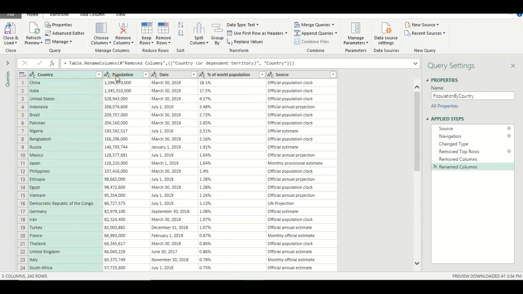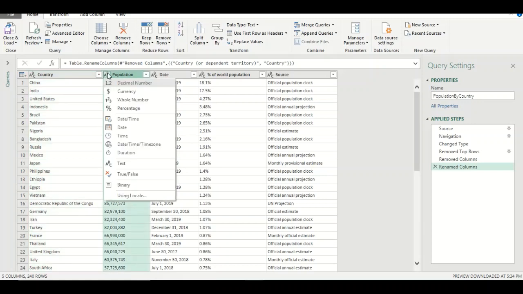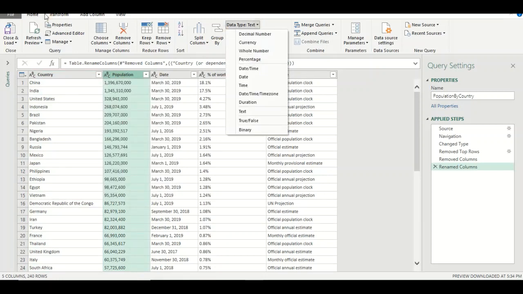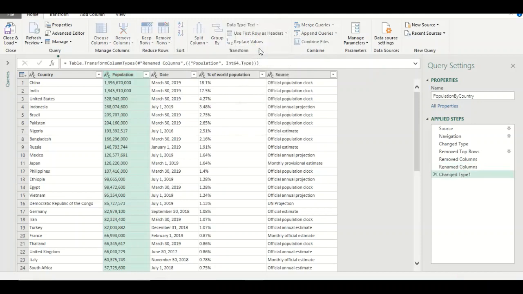Then the second column is population. It should be numbers, but it reads here as text. This is not good. I can just click on the ABC here and it will give me all the options for changing data, or I can do it from up here in the Home ribbon, Data Type, and I think whole number will be suitable.